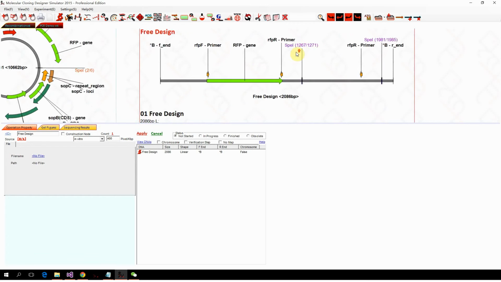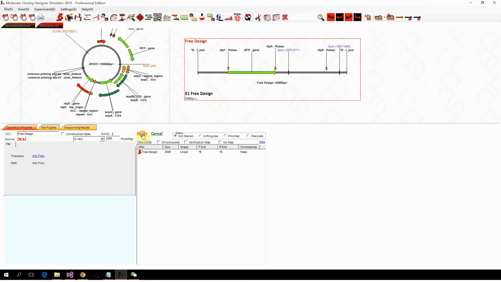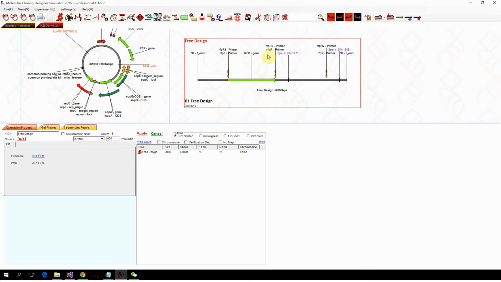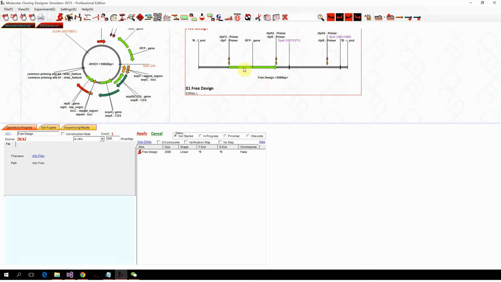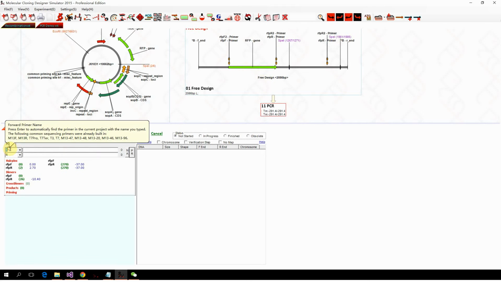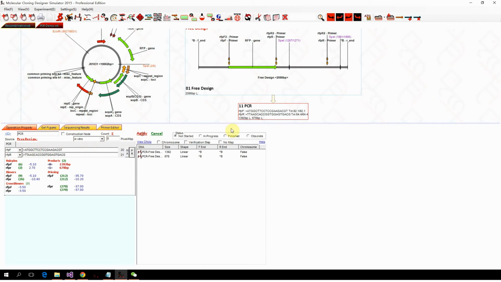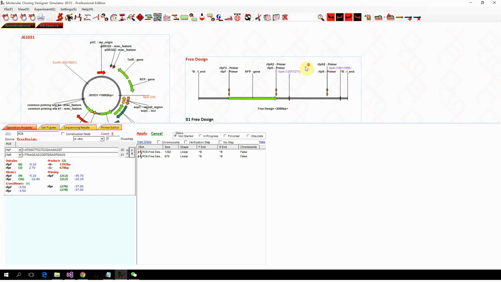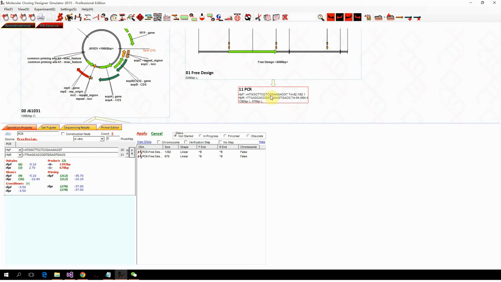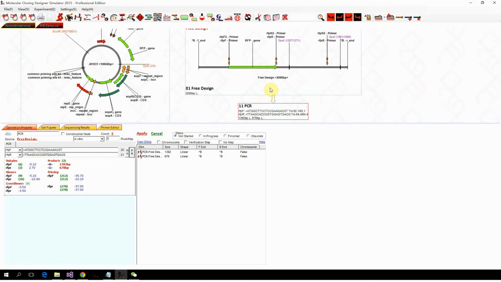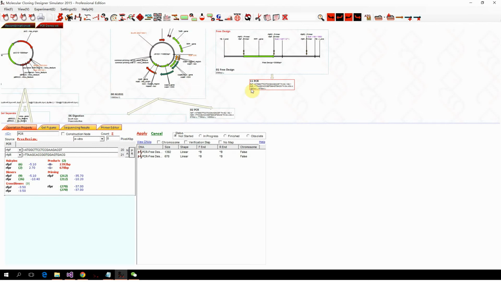And for example, this is another example which has two primer binding sites for RFPR. So if we use this one as template and we type RFPF and RFPR and we apply, you will get two products. That's because you have two primer binding sites. So that means MCDS actually simulates the PCR process.